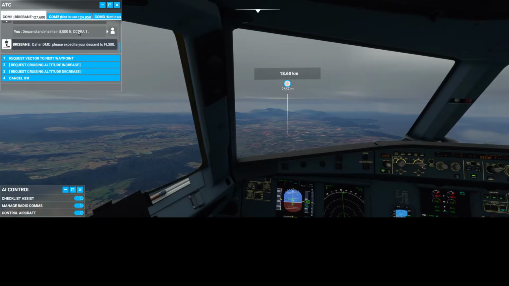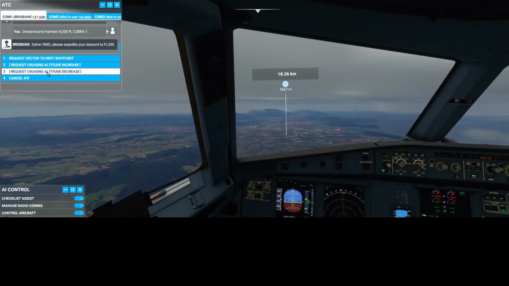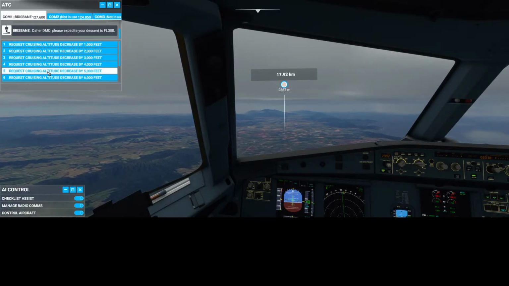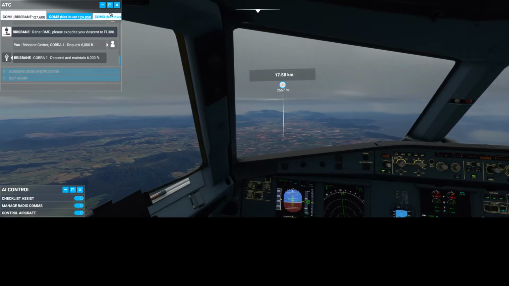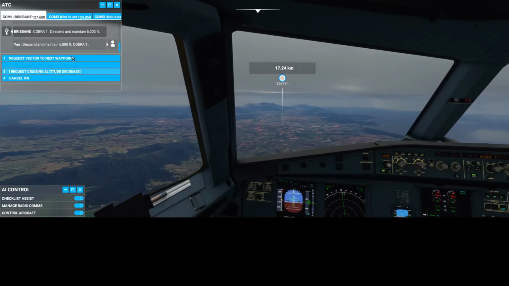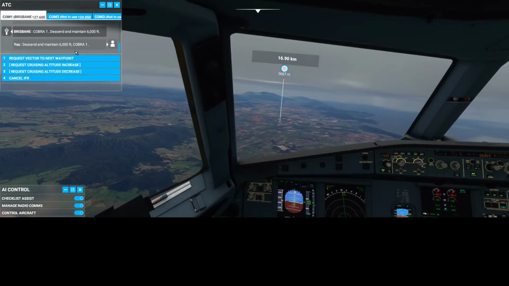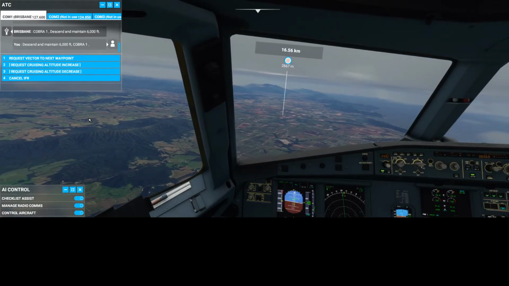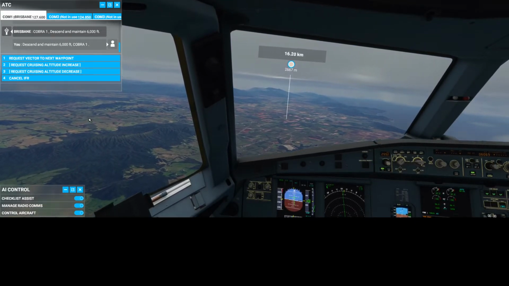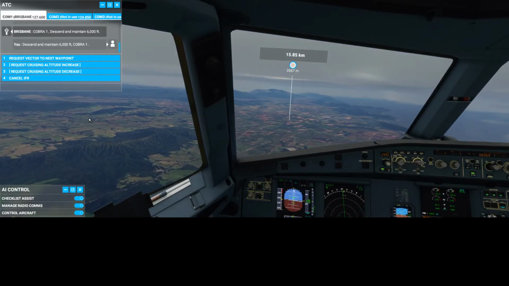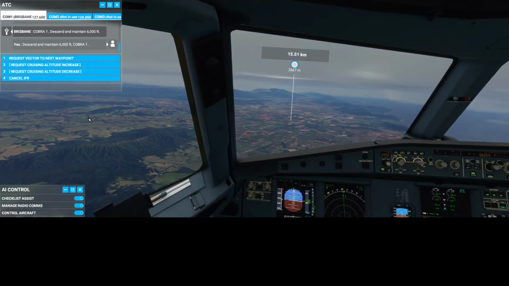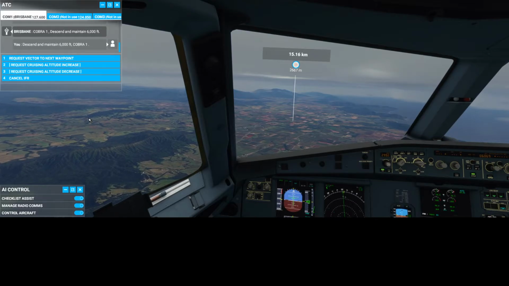I might come down to 6,000 feet. Descend and maintain 6,000 feet. I don't see anything around that's too high.